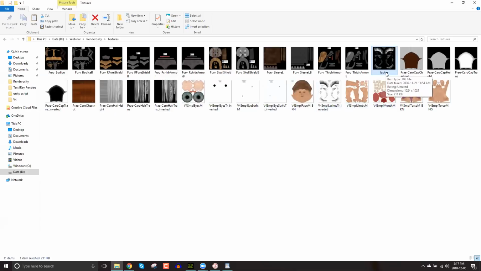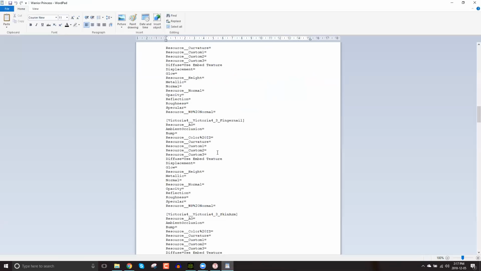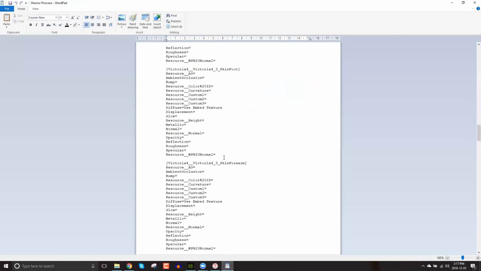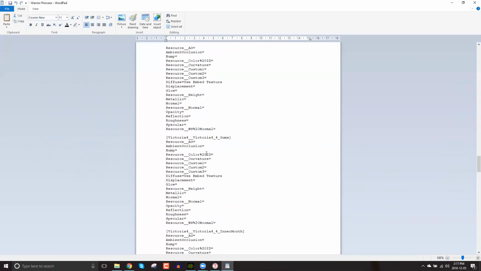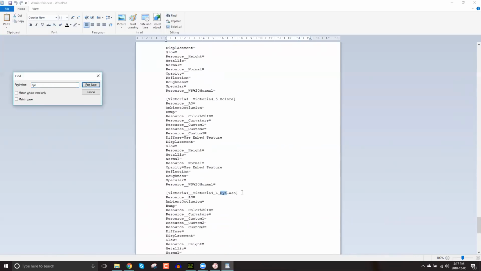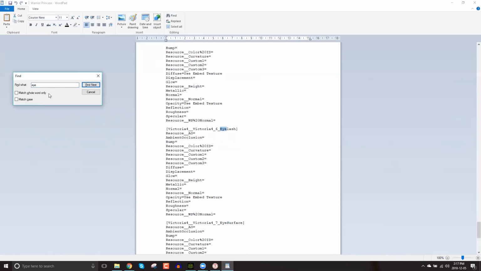So we renamed it lashes, and then in the INI file we're going to go ahead and find the eyelashes. You can see up here, every section has a name: skin, hand right here, for example, skin, leg down here. We need to find the one that says eyelashes. You can just press Control F and search for lashes, and find next, or maybe eye. There you go, eyelash. So this is the one right here.